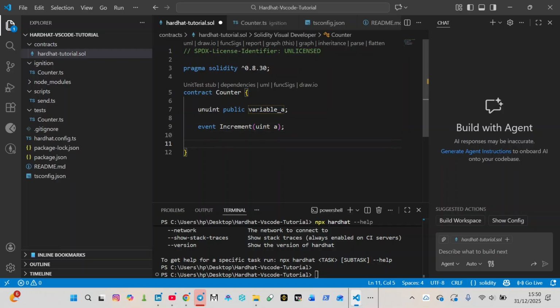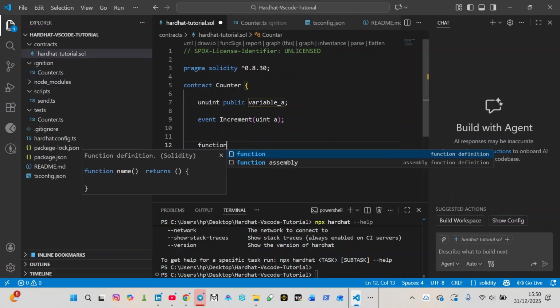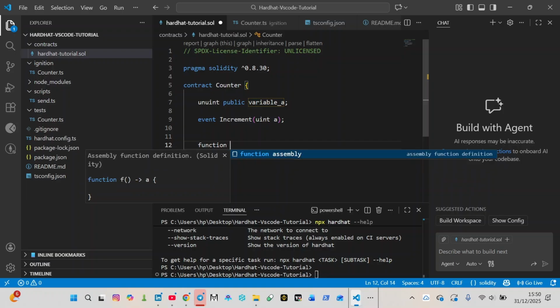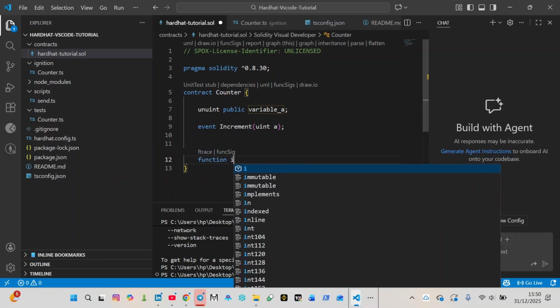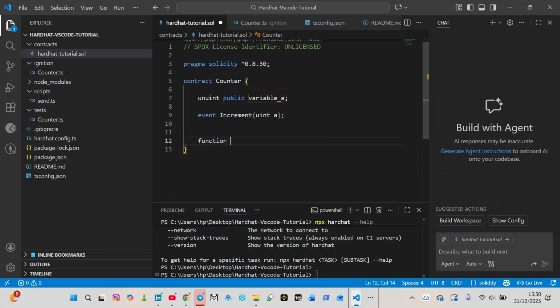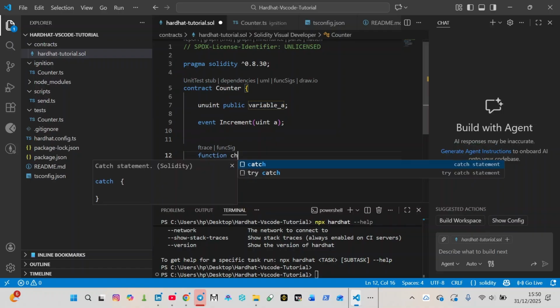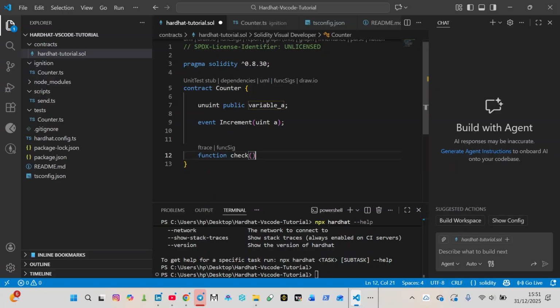So the next thing we're going to write, I love commenting on my project, but at this moment I will not comment. I'll try to explain what is being written in a quicker form. So let's create a function where we would write a set of instructions we want to perform. Let's name it check, public.